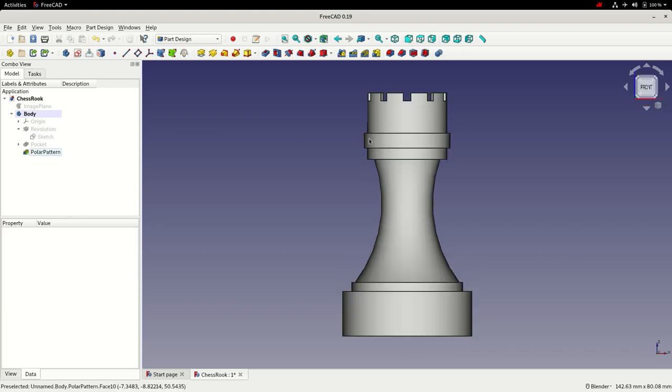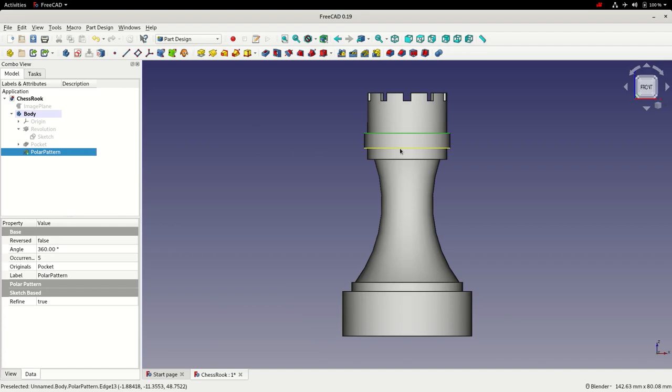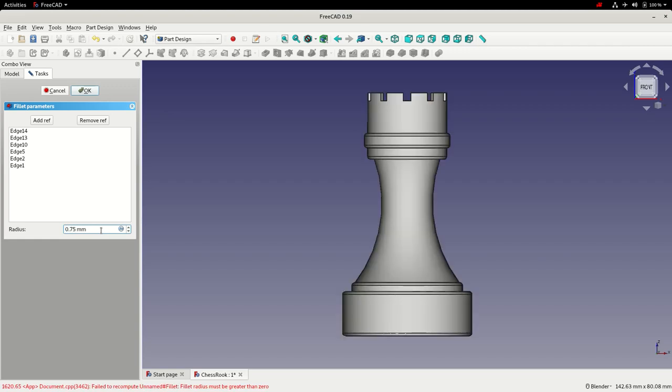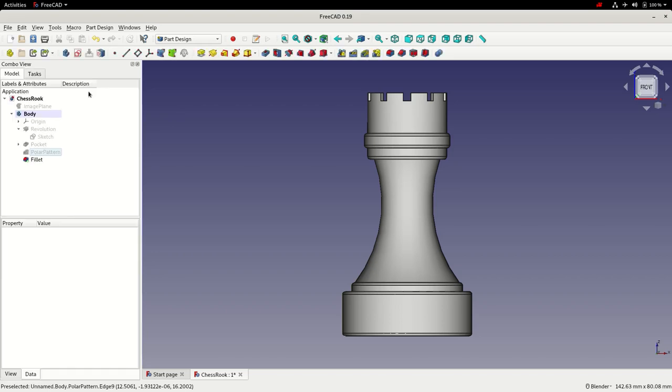So the final step for this model is to add a fillet to all the cylindrical edges. So we'll walk through the model holding control, left clicking on each of the edges to select them. We'll select the fillet tool and then we'll add a fillet radius. So if your model disappears like that, it's because the edges aren't long enough to fit in the radius that you've selected. So I'm just going to reduce mine to 0.75 millimeters, select OK.